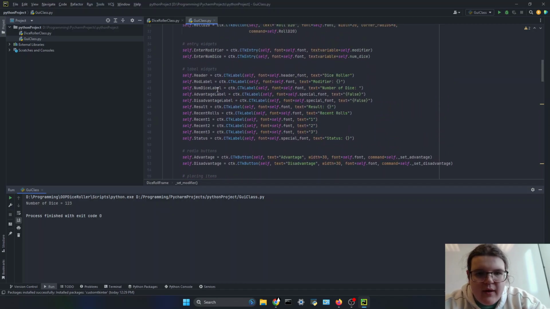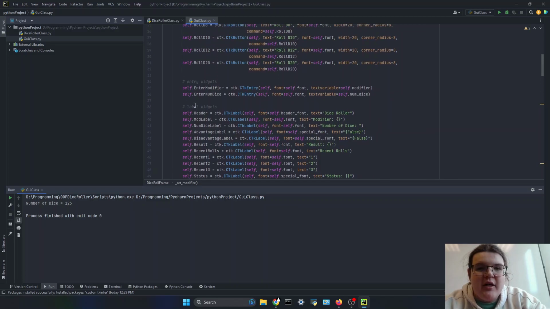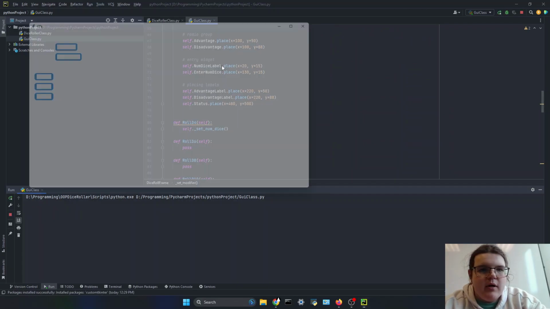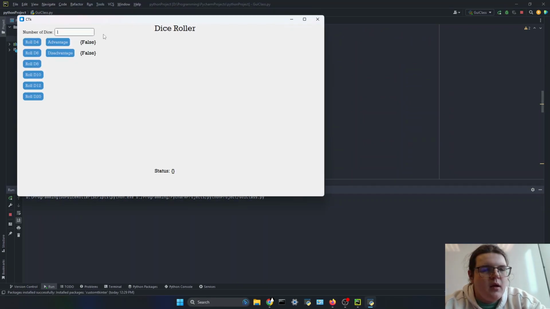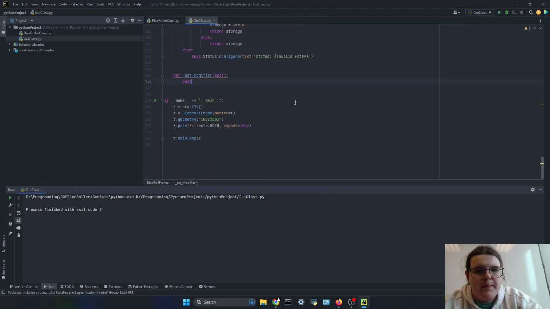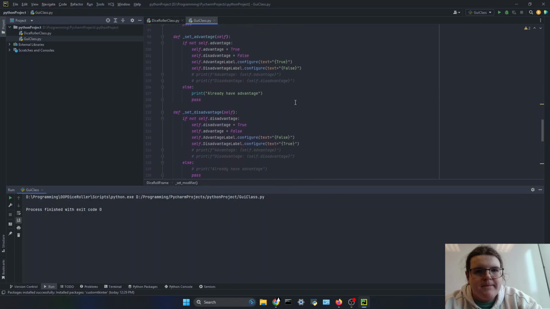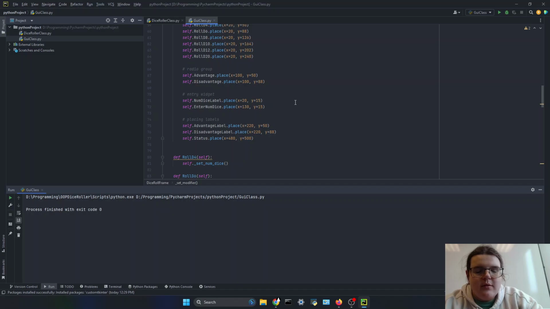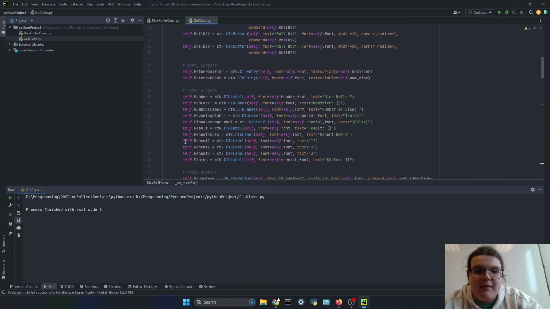Okay, I already have a modifier label. Do I have a modifier entry? I do have a modifier entry. So what I'm going to do now is check where I put the num dice. I'm going to move all of these down just a little bit so I can put the num dice. Where did I place everything? This is the problem with tkinter, that I'm creating this all as one custom frame.